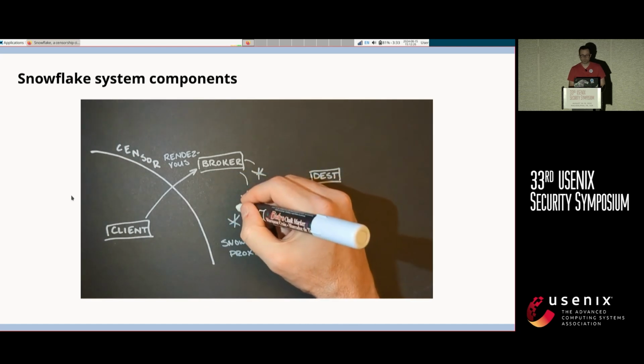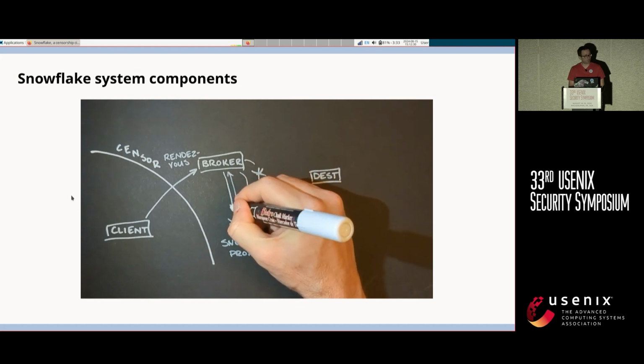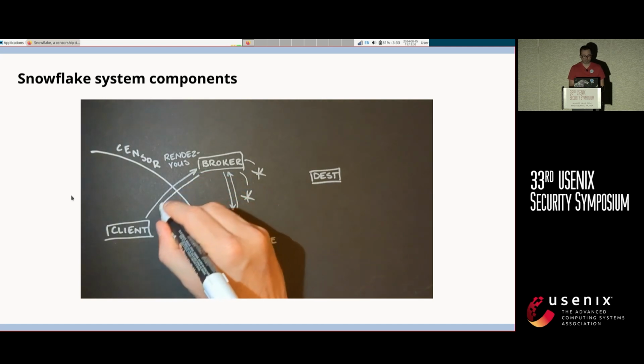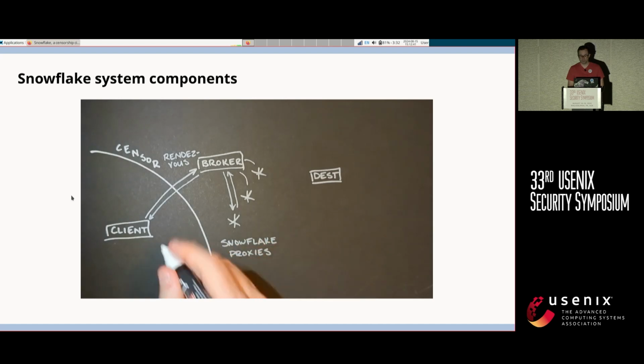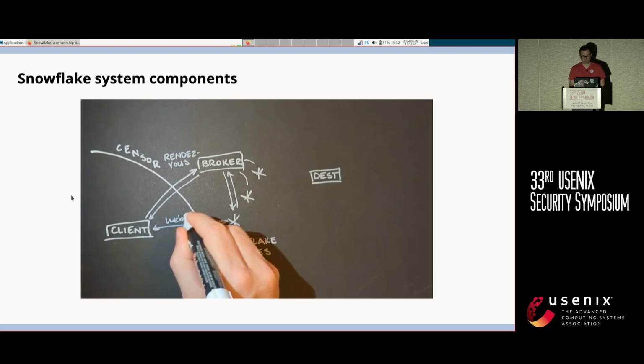So now when a Snowflake proxy polls the broker and says, do you have a client for me to serve? The broker says, indeed, I do. And here's its information. It's an IP address. It's some cryptographic metadata. And then the broker also sends the proxy's information back to the client through the same rendezvous channel. Now at this point, the client and the temporary Snowflake proxy can connect to each other peer-to-peer directly using WebRTC.